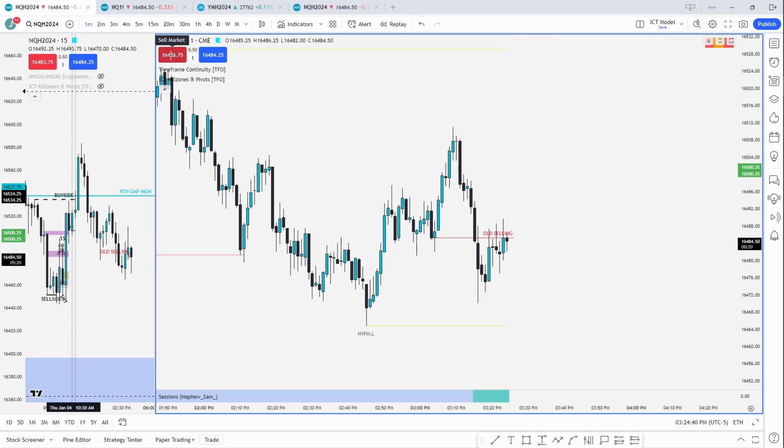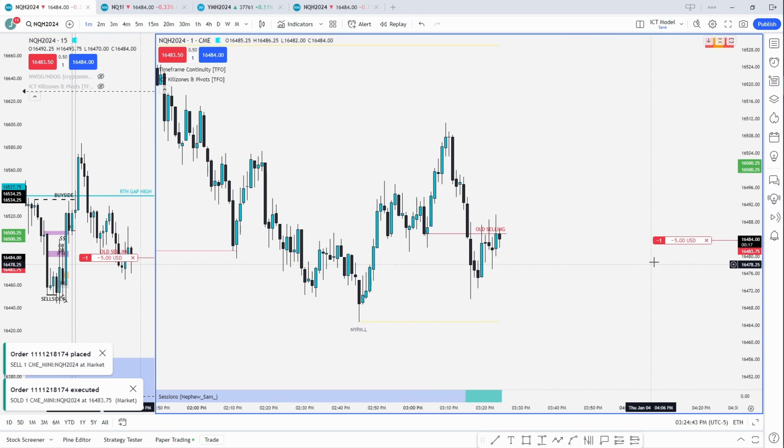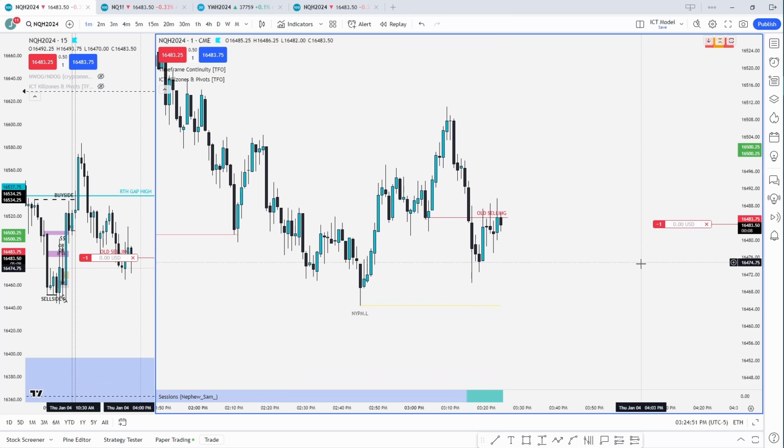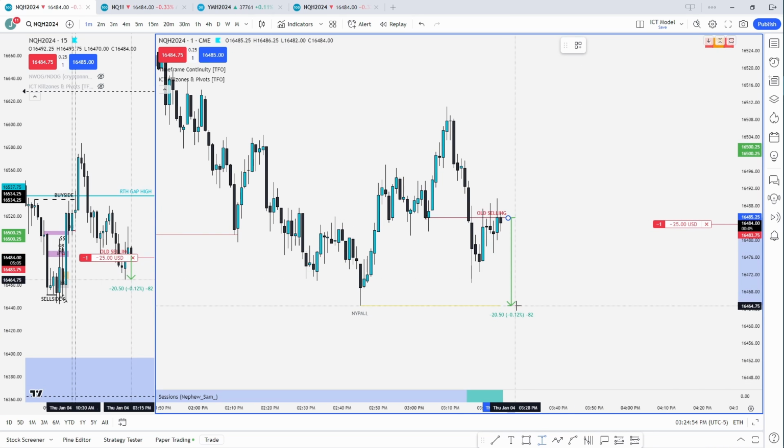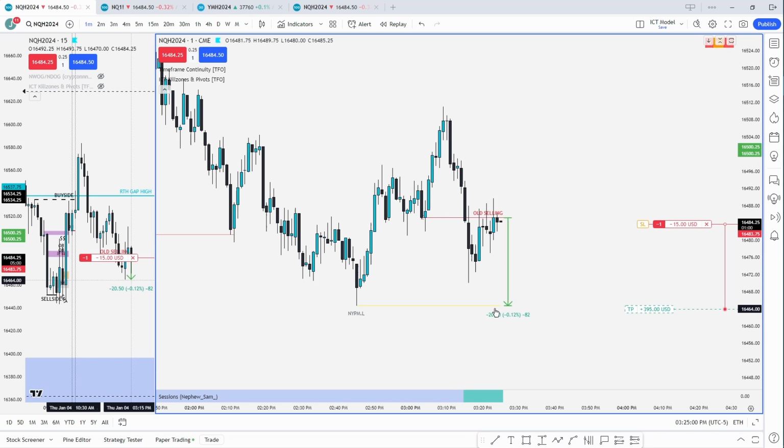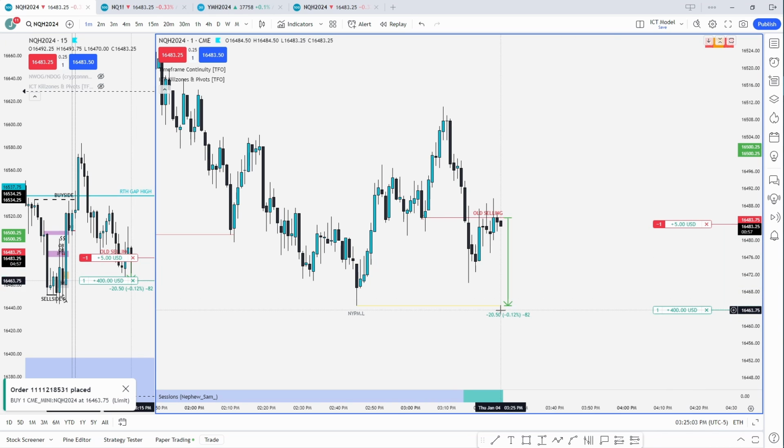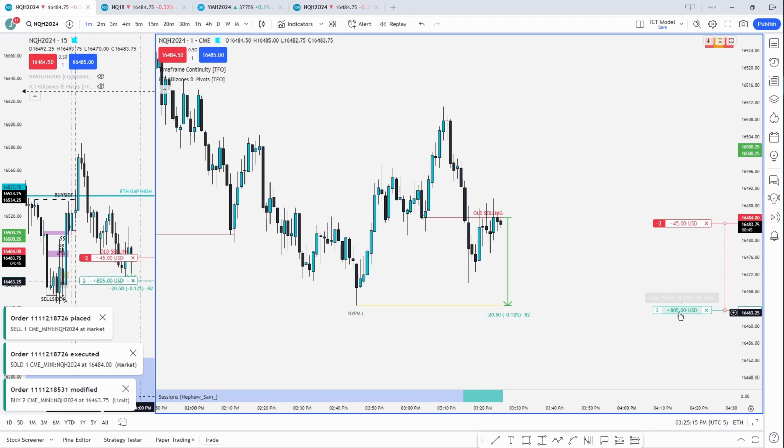If I was to short price right here, you can see every point we move, there'll be an increase or decrease of $5 per tick and $20 per point. So from here to here, if we take our little take profit section and drag it down, that's 20 points down to the low, right about $400. Because 20 points times $20 per point, and we have 1 contract, that's 400. If I added another contract here, you can see it now increases by 1 contract value, because we have 2 contracts times 20 times 20.